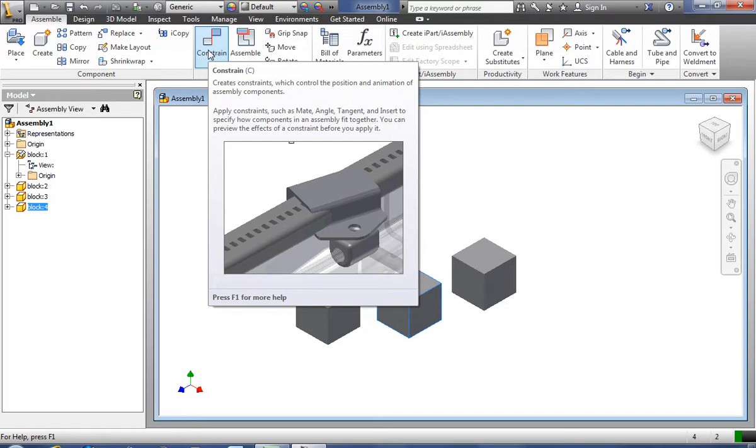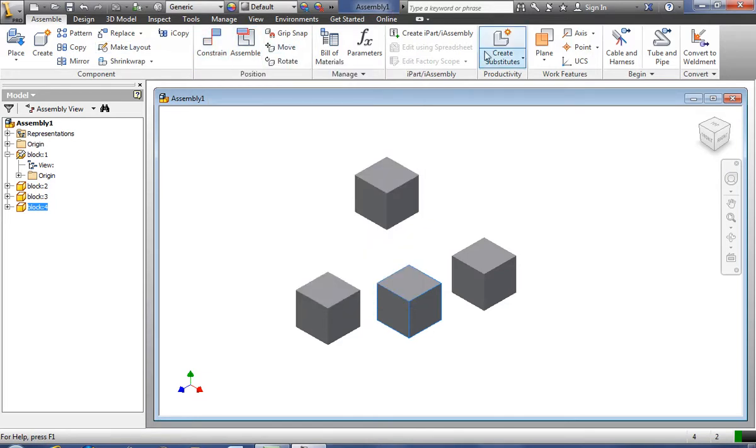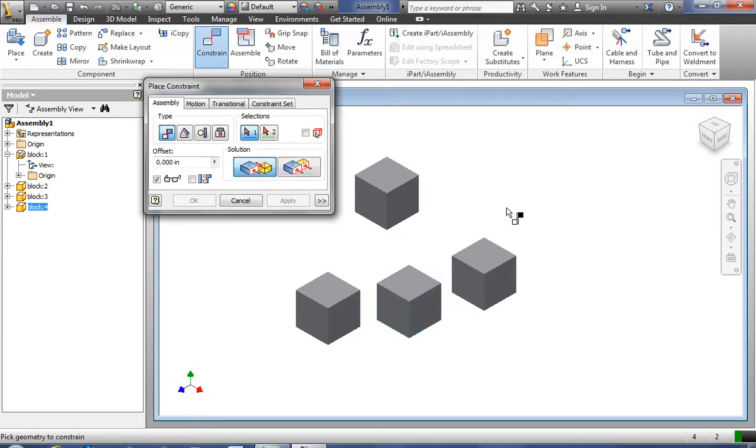Do you see that? It's showing you how to apply the constraint. So you can always come to the animation and get some ideas about how to use the various tools on the toolbar, on the ribbon. So we're going to click on constraint, and there are two constraints that we're going to be using throughout this project. It's called the mate constraint and the flush constraint.